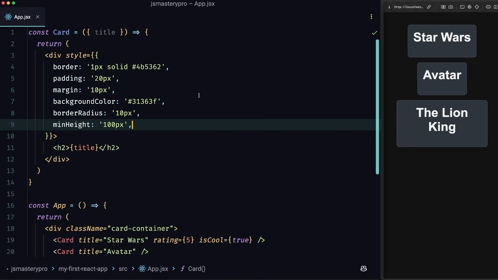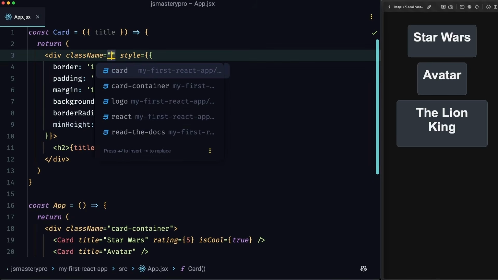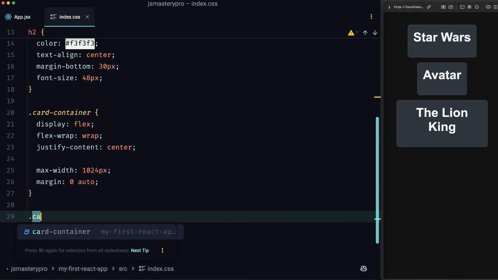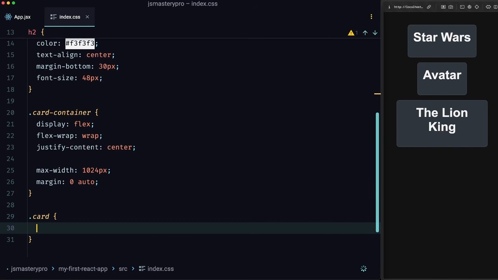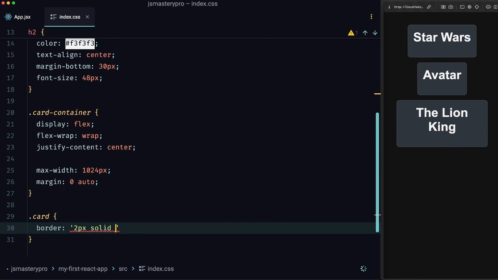Now, what would happen if we mixed and matched both the styles from the external style sheet and internal ones? Let's add a className right here, equal to something like card. If you now head back over to index.css and define the .card class name and give it something like a border of 2 pixel solid red.